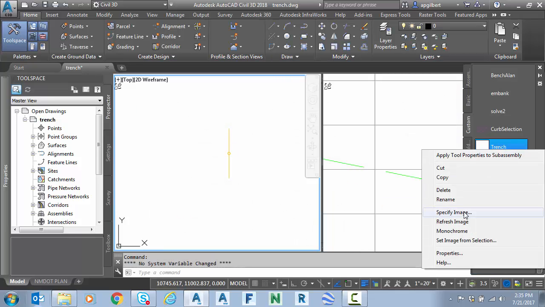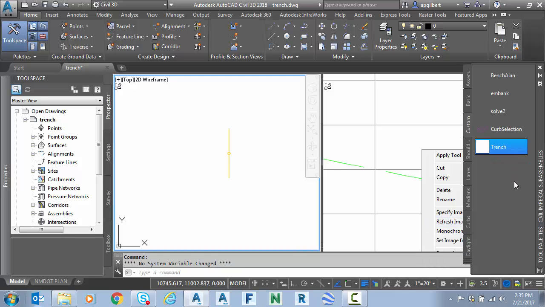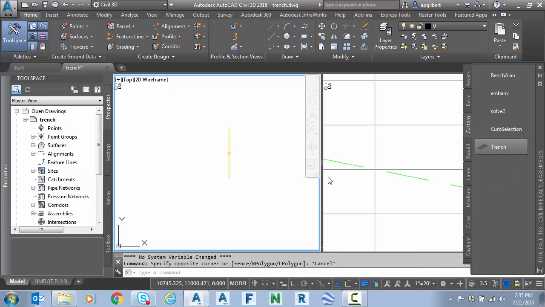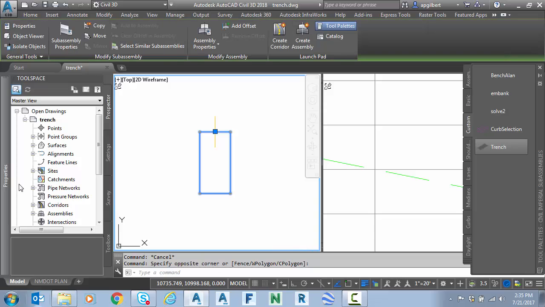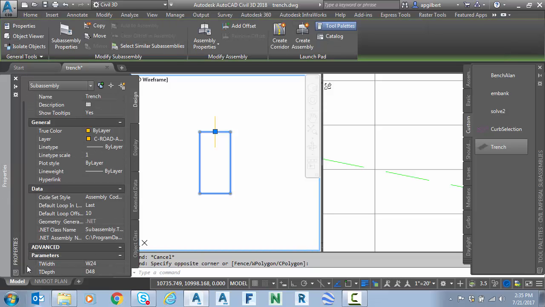There it is. I'm going to refresh the image with a right click. Now I'm ready to place it. Left click, drop it here. Notice you can see the default must have been the 48. Let's select it and go to properties. Double check that. So our default was a 48 inch depth and the 24 inch width.